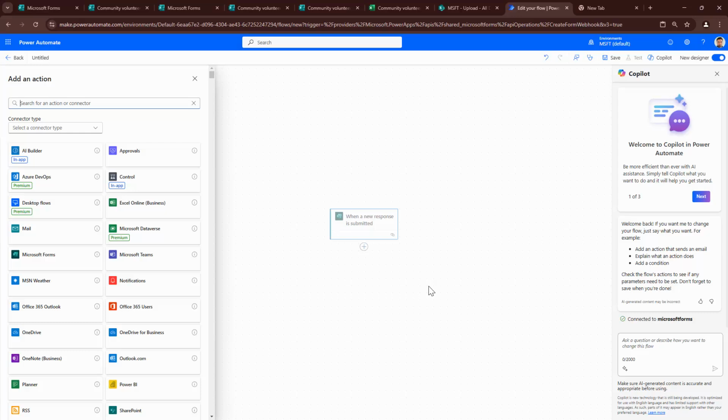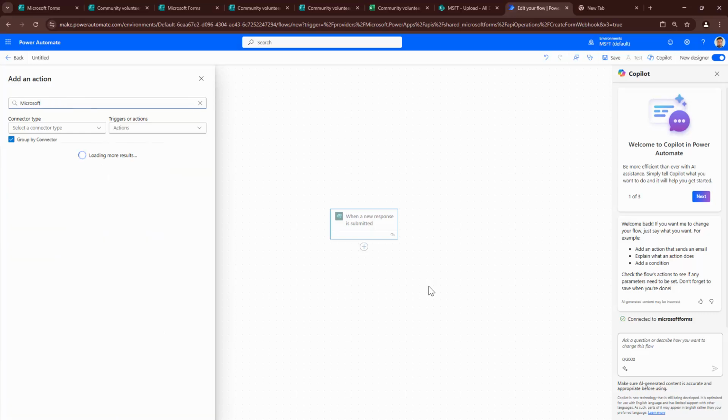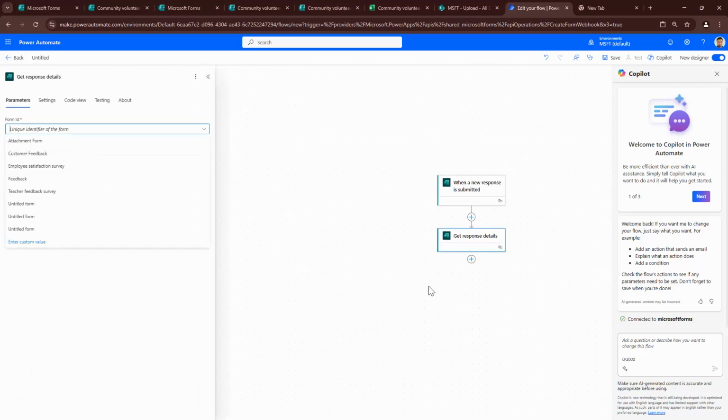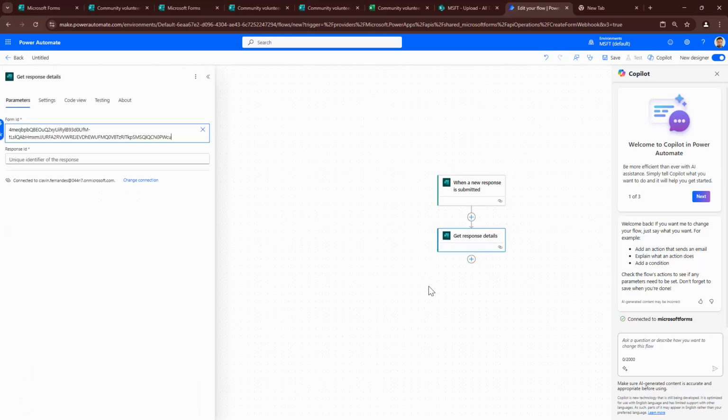Next, what I want to do is, I want to say Microsoft Forms, and I want to collect the response detail. Again, the same thing. I have the ID copied, and I want to pass it the identifier out here.